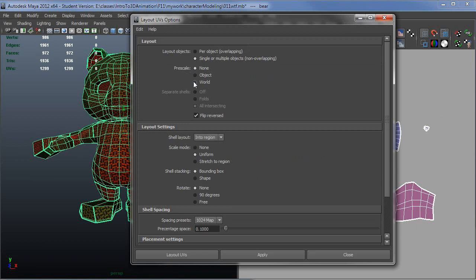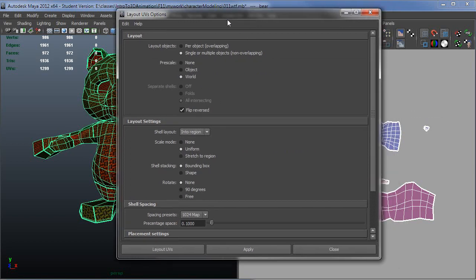I want to prescale this to the world, which basically means analyze the face. The area of the face over here should be proportional to this one in UV space. So it's just going to check shell to shell and make sure that the amount of space they occupy in the 3D space is equal to what they occupy in the 2D space. So I want to make sure prescale to world is on. I want it to flip reverse. This way all my red ones will turn blue. That's what I want. I want it to lay out into region, uniform scale.